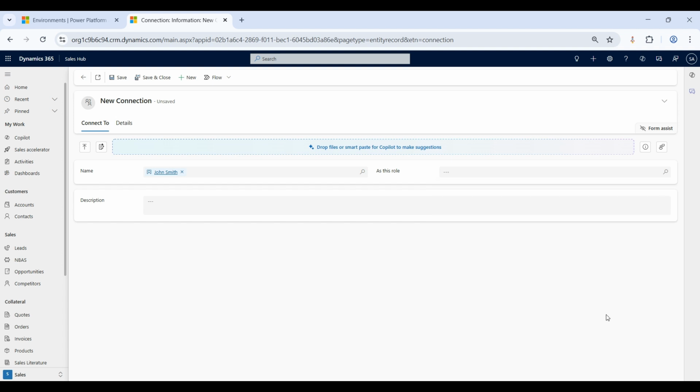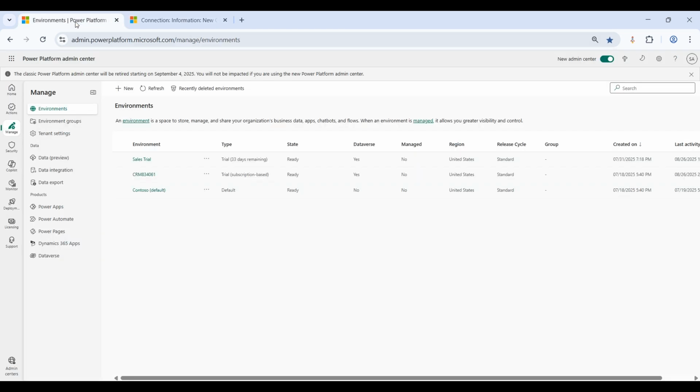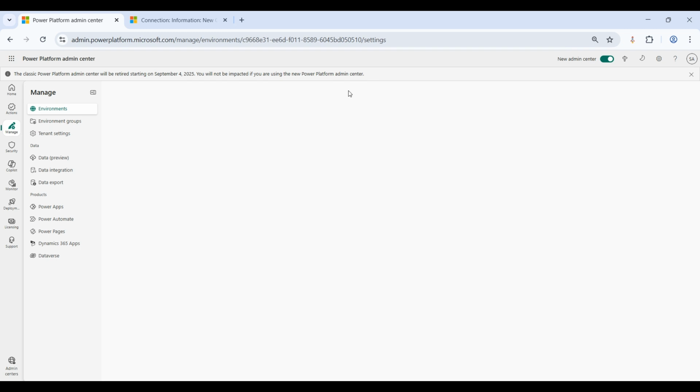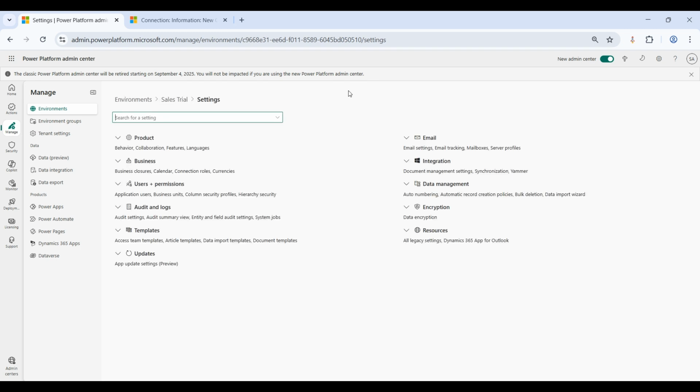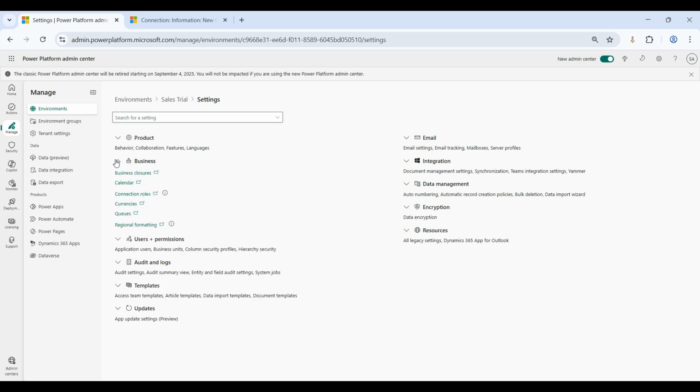So what I need to do is go to the Power Platform Admin Center, and then create a new connection role called consultant. For that, we need to go to Power Platform Admin Center settings, and then select the environment. Under business, we have connection roles.